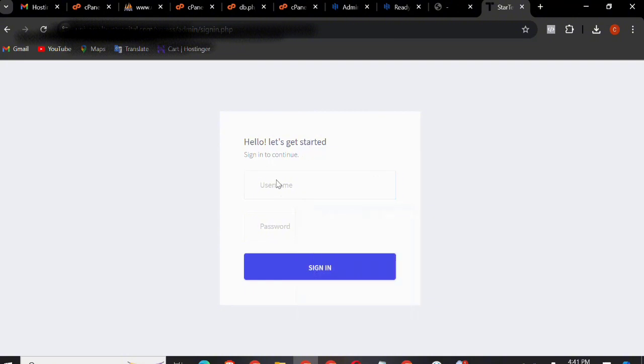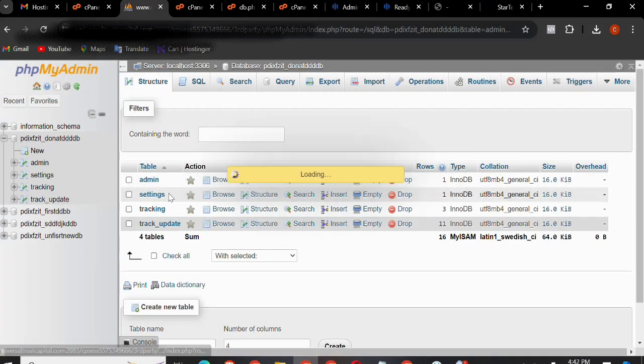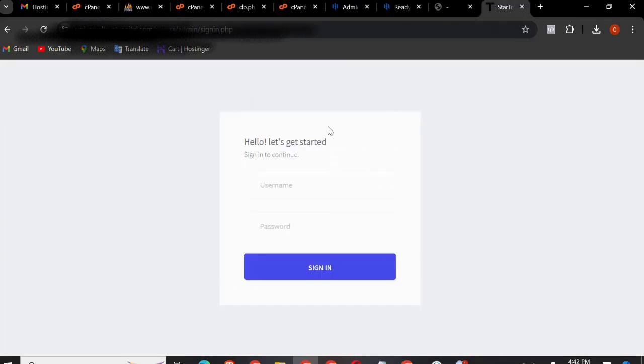So how do you get the login details that will be used to log into the admin? You have to come back to the database that you imported inside phpMyAdmin. From there you come to admin. So it's loading up. Wow, this is it. The admin username is admin and the password is 123456. So this is it. The username is admin and the password is 123456. So let me sign in.